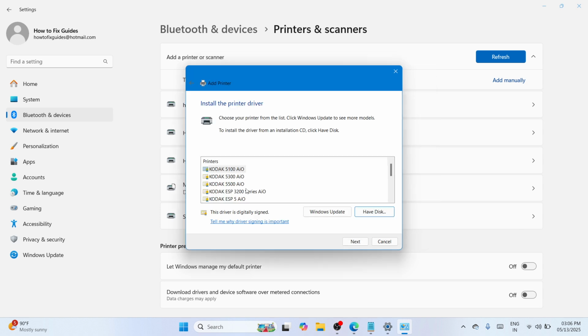So all you need to do is locate the 5200. Okay. So here you can see the 5200 series AiO. Click on next and go with next, and it will now start the installation. So kindly wait until this is finished.